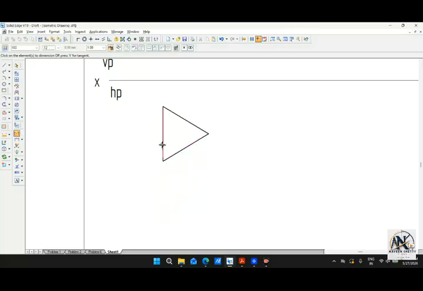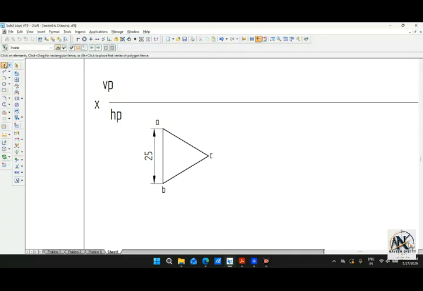So wherever required, always give a dimension, and then give a naming for the triangle: A, B, C. That will be perfect. And now project it for the other view. Projection lines will always be 0.13, so that will be a thin line.